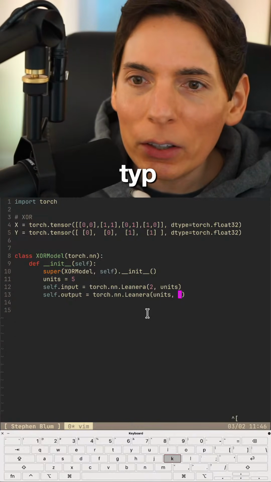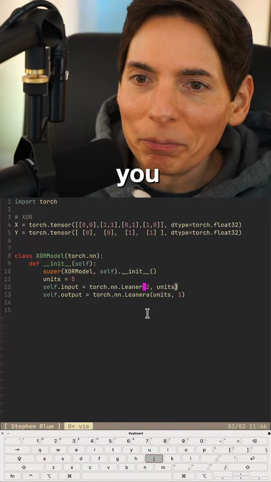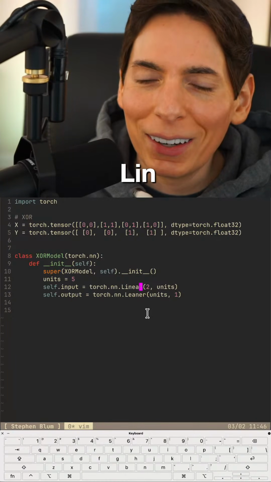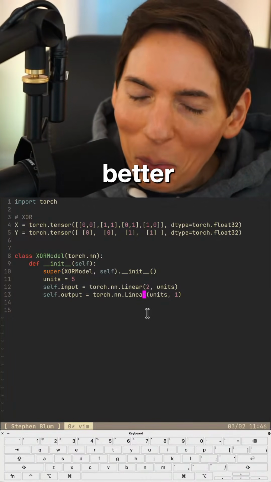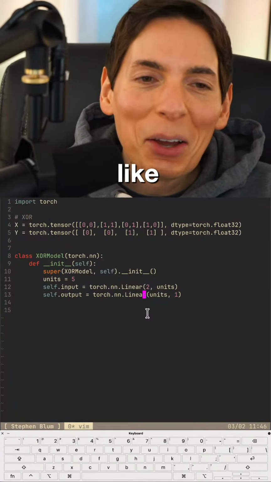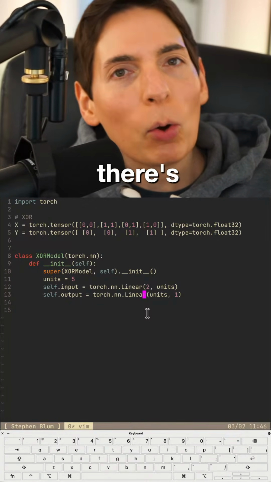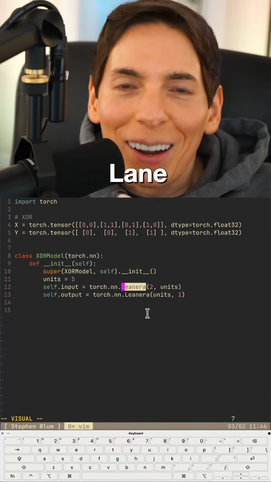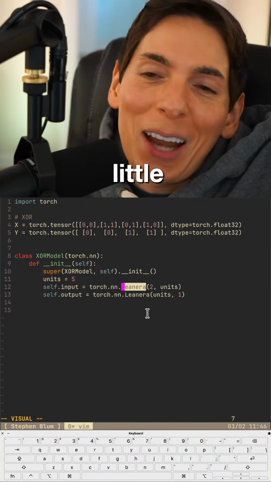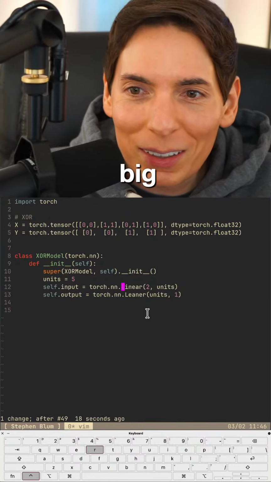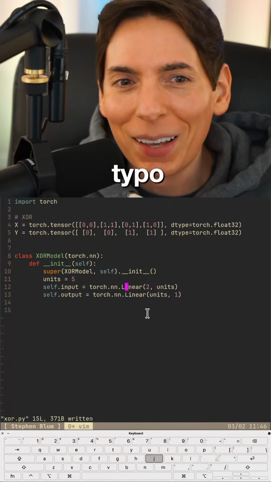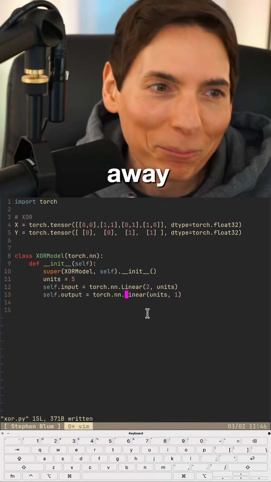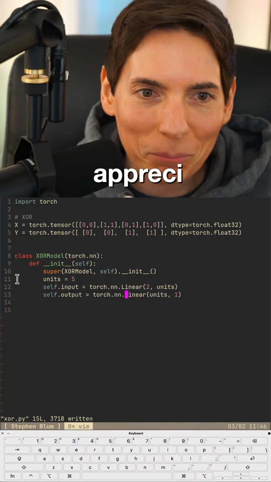There's a typo in Linear. Oh, hey, you're right, there is. Thank you. Let's fix it. Linear. Is that better? I like how you say there's a typo in Linear, and you should look at what it was before. It's not just a little bit of a typo, a completely big typo. Thank you for spotting that. I wouldn't have noticed it right away. Appreciate it, Marco. Thank you.